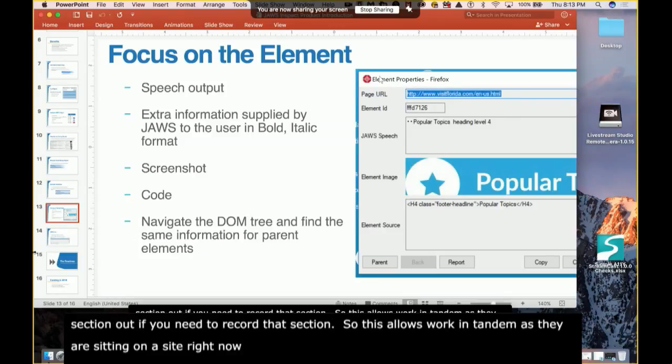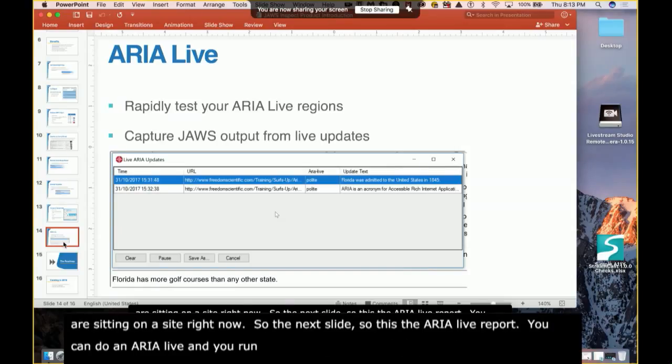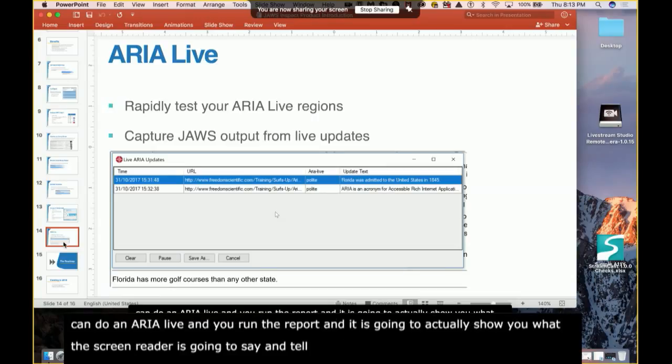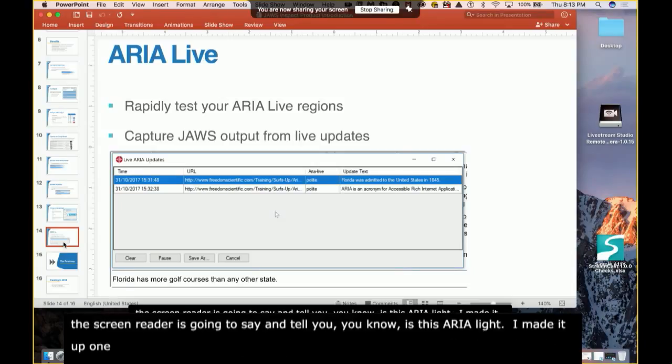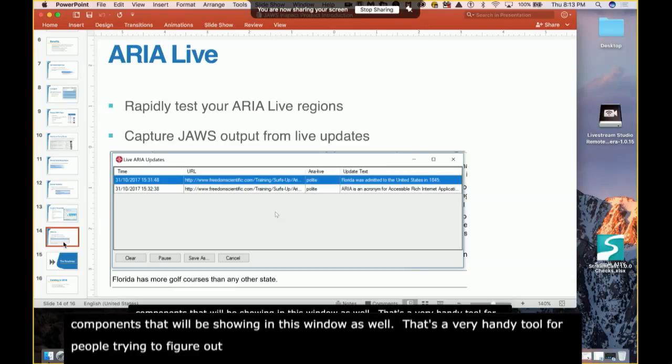So the next slide. And this is an ARIA Live report. So you get to a page with an ARIA Live, you run the report, and it's going to show you what the screen reader is going to say and tell you, is this ARIA Live polite? I made up one today. It's called argumentative. You guys have heard of that one, right? Whatever the different ARIA Live components are, they'd be shown in this window as well. It's a very handy tool for people trying to figure out what the live region is going to actually expose once you actually launch it.